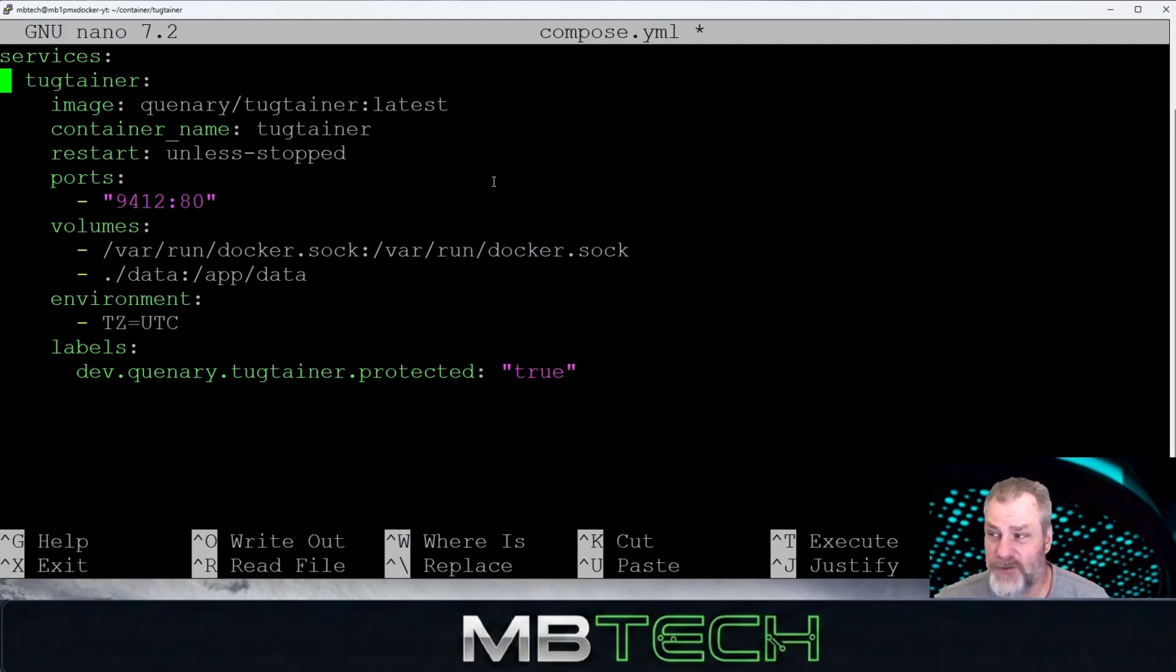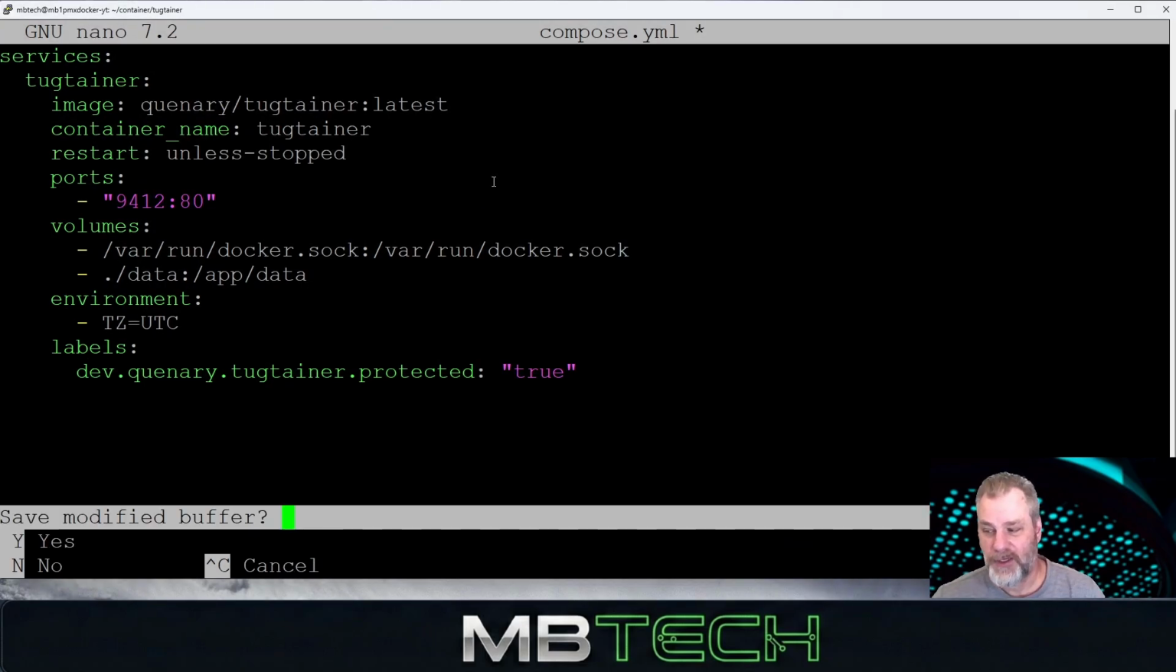Here we can see the services, Tugtainer, the image, the port that's going to be used. Remember, the 9412 will be the external, or the one that's on the actual Docker host itself, and then the internal, which is 80. And then we've got the var run docker.sock so that we can actually see the socket that Docker is running on, so that we can see all the images and stuff like that are on there. And then our time zone, and then the container protect. We're going to hit Control X and say yes.